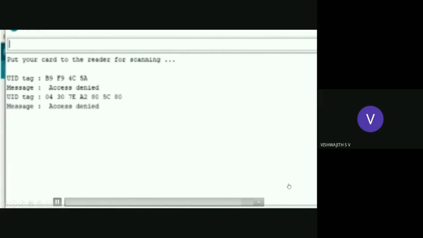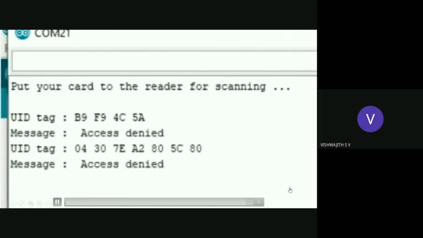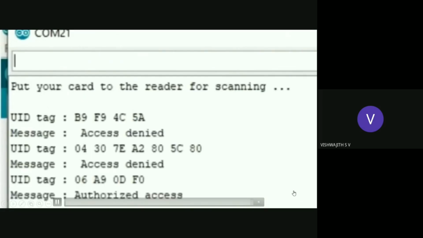For unregistered UID tags, there will be an access denied. But for a particular tag which has been encoded, an authorized access code will be passed on, and the user will be allowed to proceed.